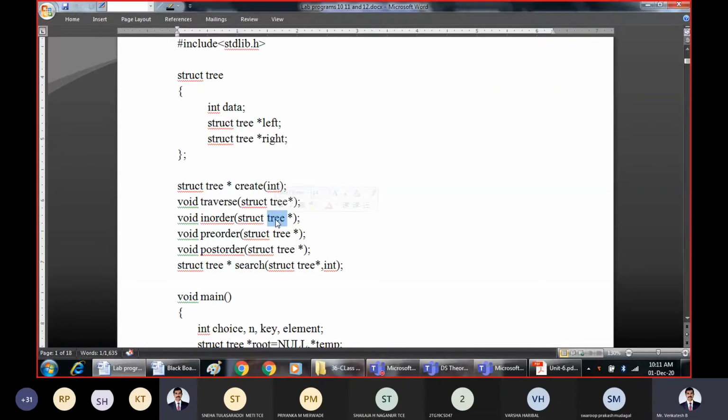And finally, the prototype for the search function. It receives the pointer to the root node along with the key element which we are trying to find. The return type is the node which we have found, whether the search is successful or unsuccessful. If it is successful, we return the node, else we return -1 or some error message.